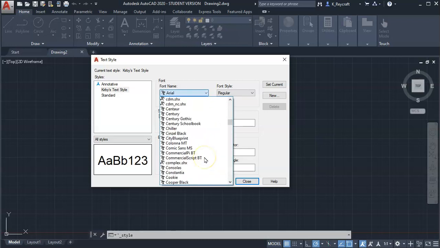But we also have fonts that have this little symbol next to it. If we look at this particular one here, it looks like a compass. And those are fonts that are AutoCAD specific. So they will only show up in AutoCAD files. And they're very simplistic. They're made up of straight lines, curved lines, no fills or anything like that.